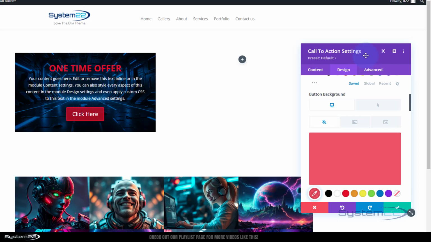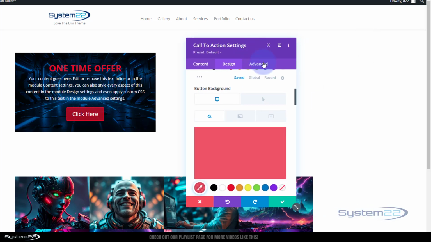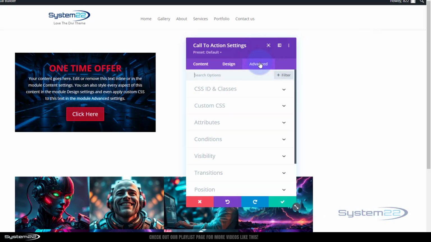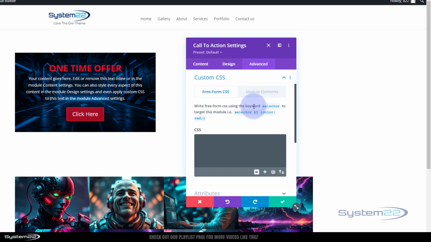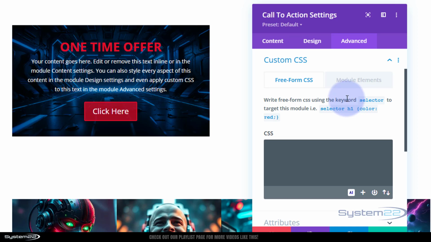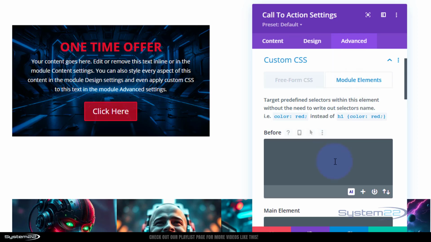Still in our call to action, I'll just pull this across. I'm going to go over to our advanced, down to custom CSS. We're going to write a bit of CSS for this. And they got this great freeform CSS tab, which allows you to write fairly complex CSS. Now I happen to know the button's got a class name of et_pb_button. If you're not sure, just go over the module elements here and we've got a few boxes.